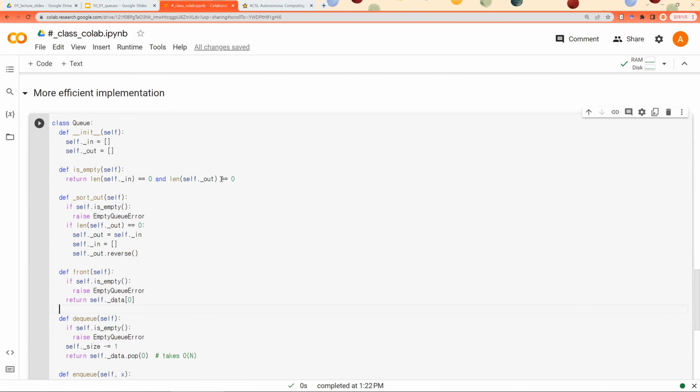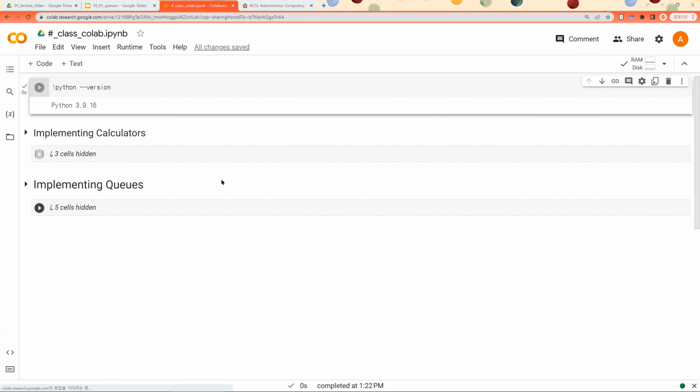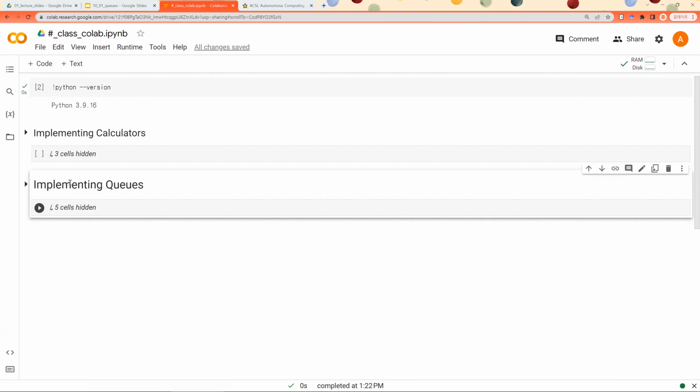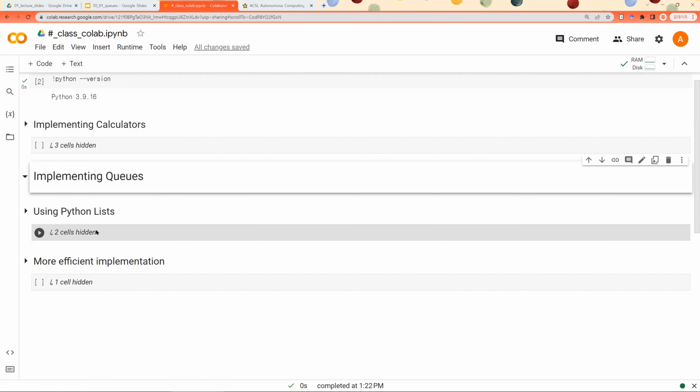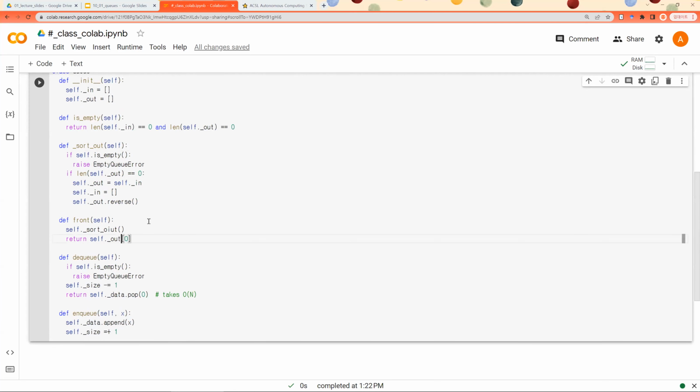And when we try to get the first item, what we are going to do is first sort out. What we are going to do is just return the last item. Because the order is reversed, the last item is actually the first item.